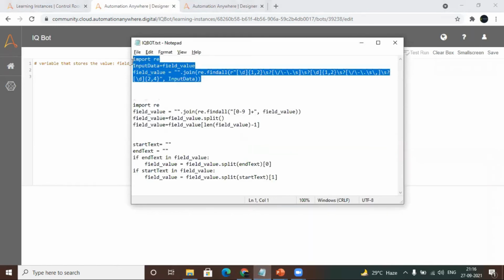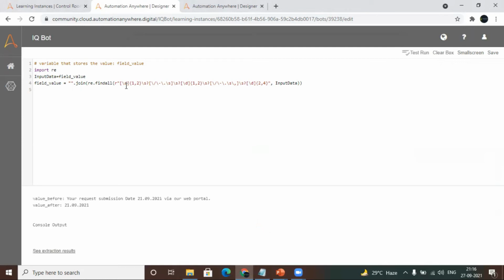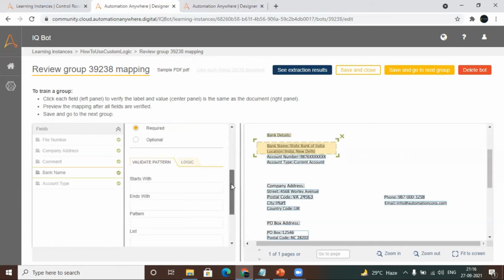So here I'm just going to use a regular expression to get the date. I have given this regular expression code here. Okay, so we can see here the only date is coming here. So similarly we can do many things. Now let's see with the bank name.